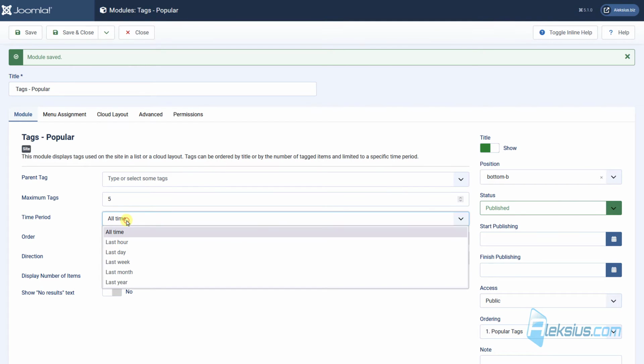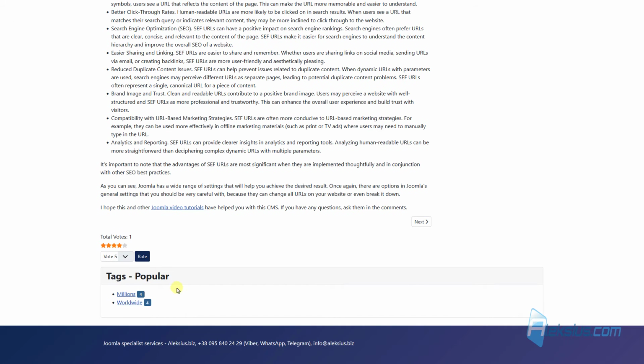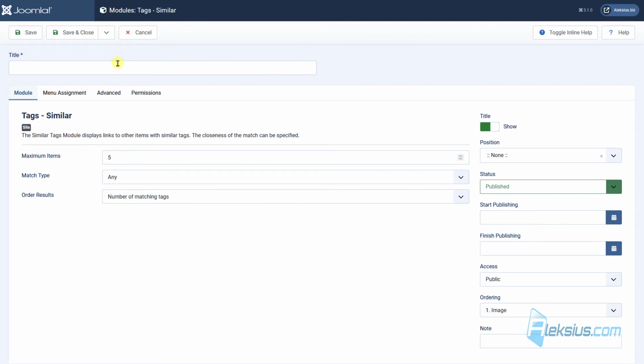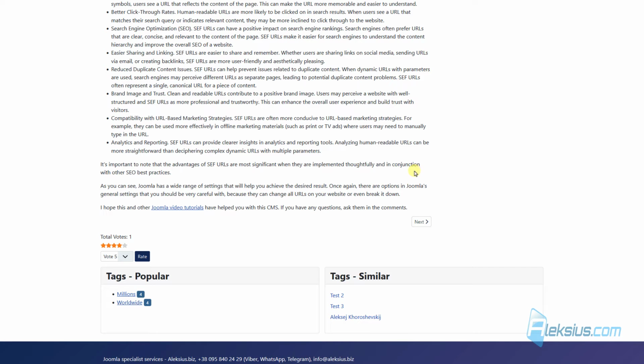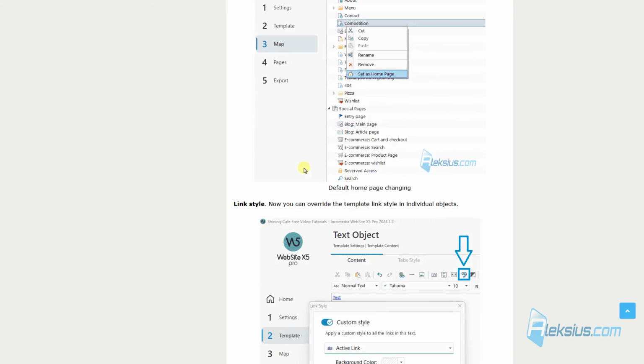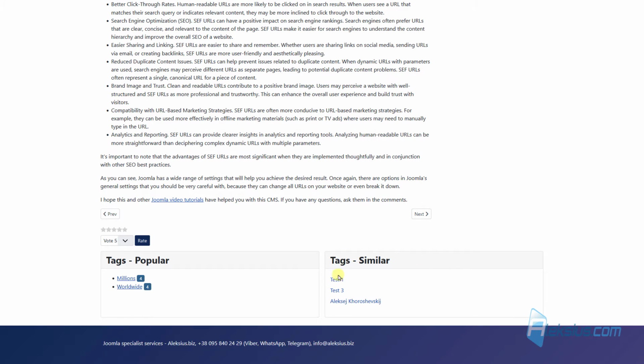We can change time period, order, direction, we can display number of items, we can change maximum tags, for example, just two, and we can see the changes. Now let's create new module, tags similar, bottom B. And we can see that there are our articles with tag Joomla 5.1. That's how I create on my site the module like this, similar articles. So, this is our similar articles.